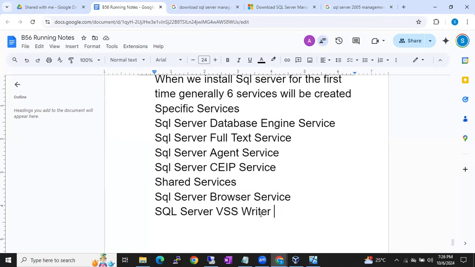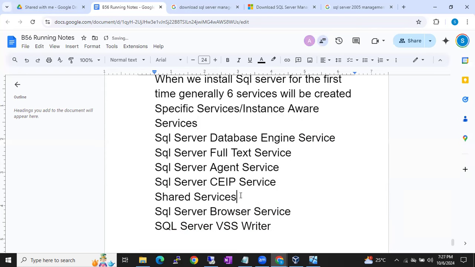That means what? These two shared services will exist only once per Windows machine. So these services are called instance aware services and instance unaware services. Instance aware means the specific services are called instance aware. There is another name for specific services: instance aware services. And for the shared ones, there is another name, instance unaware services.